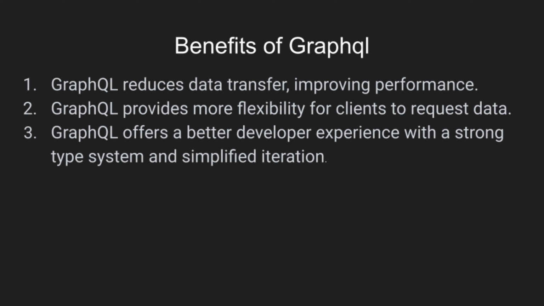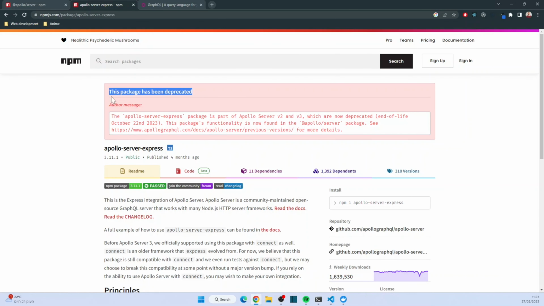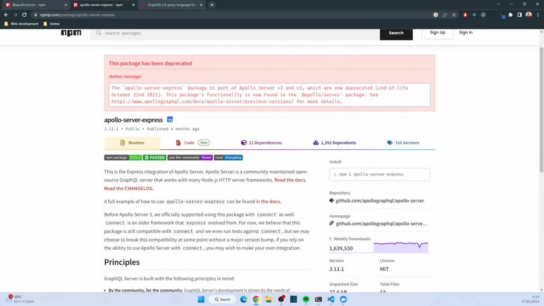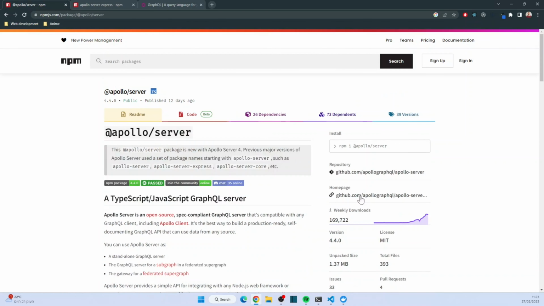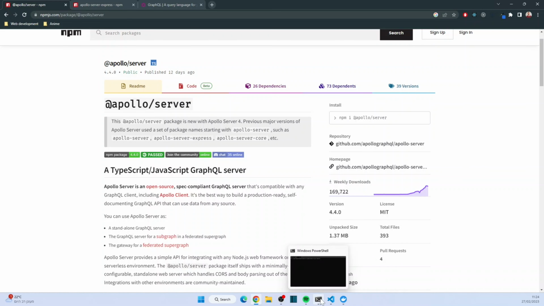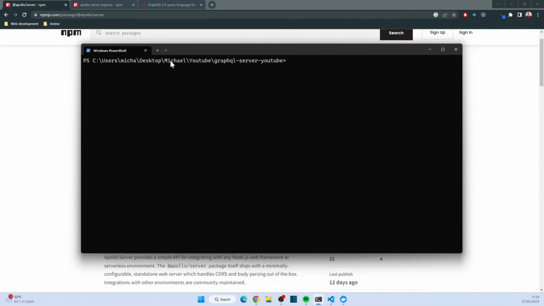from the client side. Okay, so before we actually start building the server, let me make a quick note about deprecation in GraphQL packages. You can see that the GraphQL Server Express package is going to be deprecated, and if you want to create a GraphQL server in 2023 and you want to use the latest version, you're going to use this @apollo/server npm package. As you can see, the version here is 4.4 at the moment.